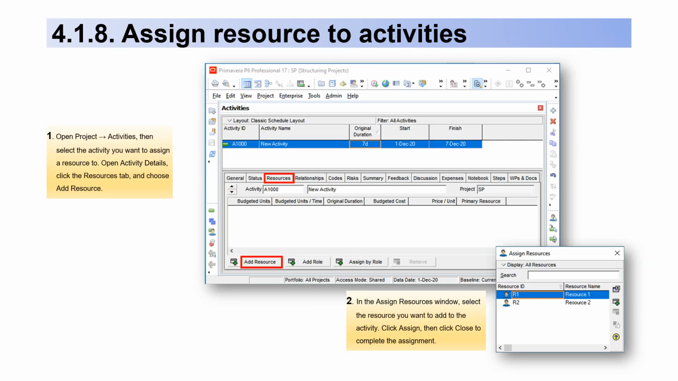4.1.8. Assign resource to activities. 1. Open project activities, then select the activity you want to assign a resource to. Open activity details, click the Resources tab, and choose Add Resource. 2. In the Assign Resources window, select the resource you want to add to the activity. Click Assign, then click Close to complete the assignment.